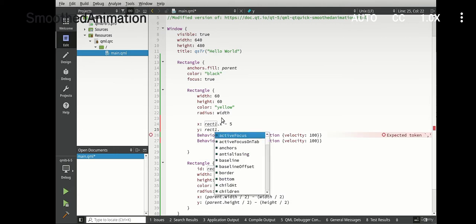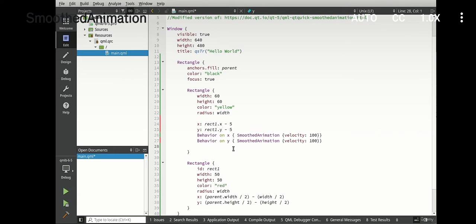Rect1 dot y minus 5. So in case you're wondering where I came up with this magic number 5, the difference between 50 and 60 divided by 2 is 5. So 50 to 60 is 10, and then divided by 2. We could have done some math, I'm just making it super easy. Save and run. Let's see what this does.